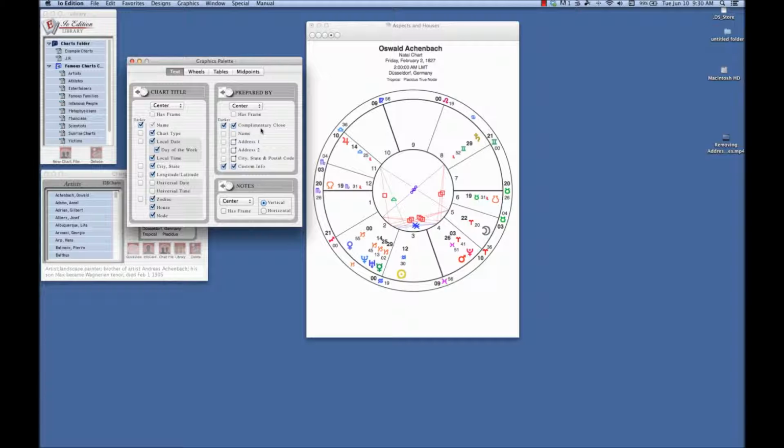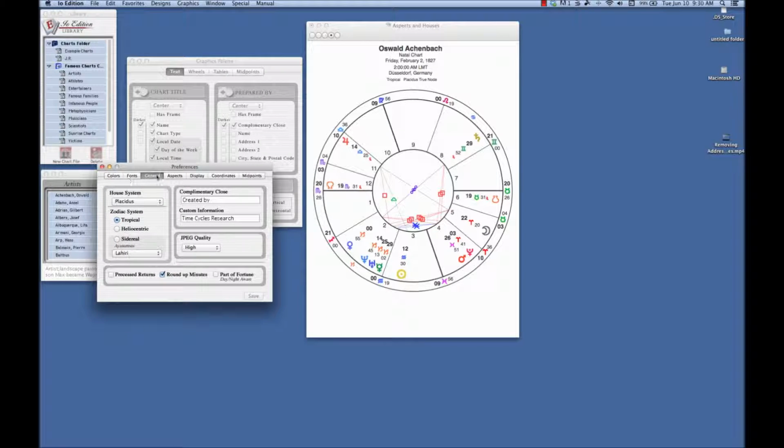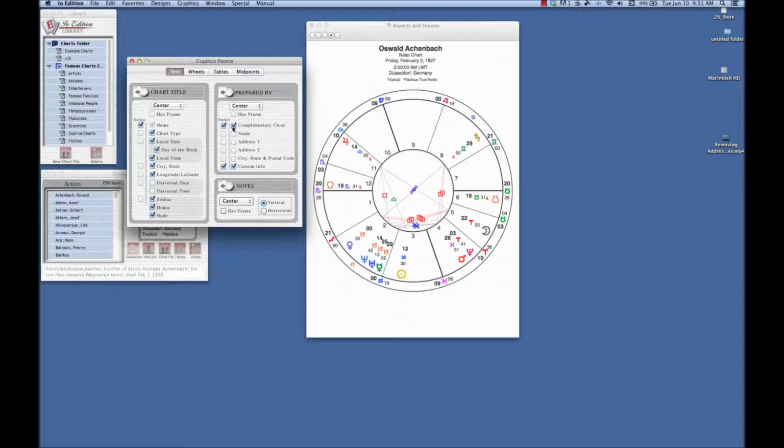If not, both of these can be managed through your preferences. Under IO Edition, select Preferences. Preferences window opens, select General, and you'll see complementary close. Now you can make this whatever you want, whatever you'd like to say in here. You have a limited number of characters because there's only a limited space available on the page. So we're going to stick with created by. And I have Time Cycles Research in the custom information. I save it, close this window, I don't need it any longer.